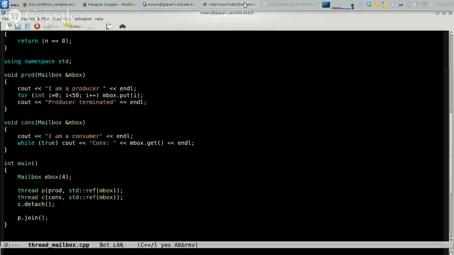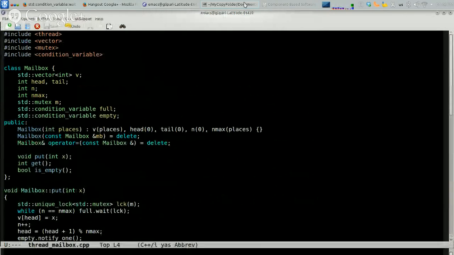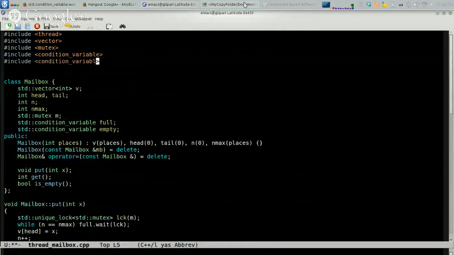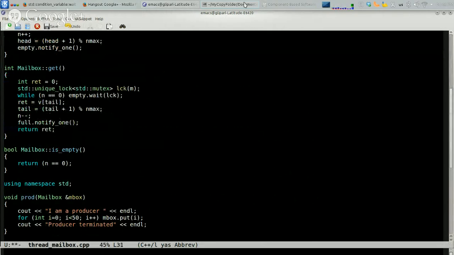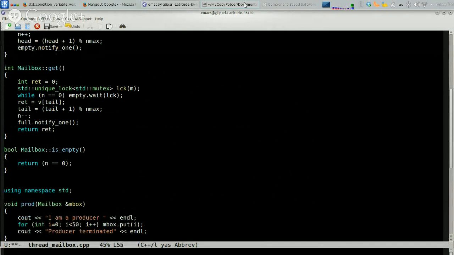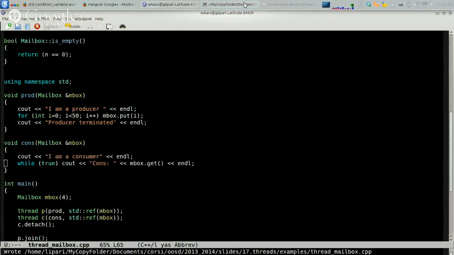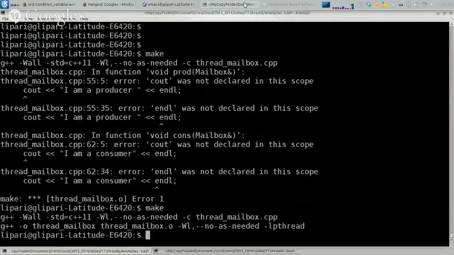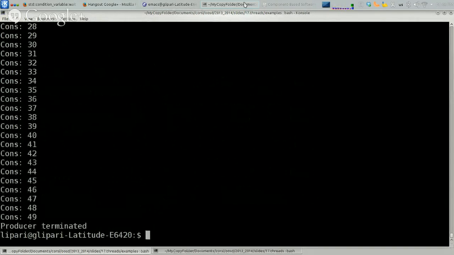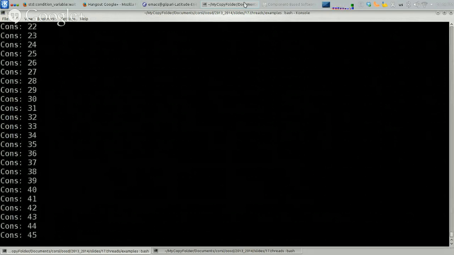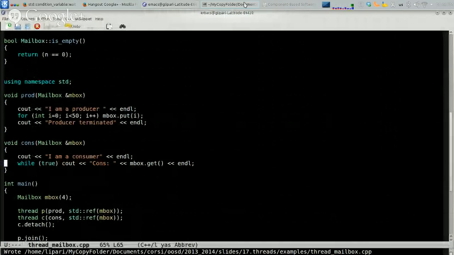So cout and endl, because I forgot the include iostream. And this is the class mailbox. And here I have a using namespace, so that should be okay. Okay, so it's so fast that you don't see anything actually, but it works. So let's actually print something when we produce.